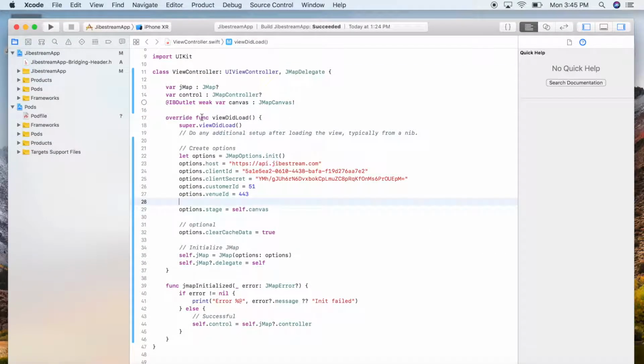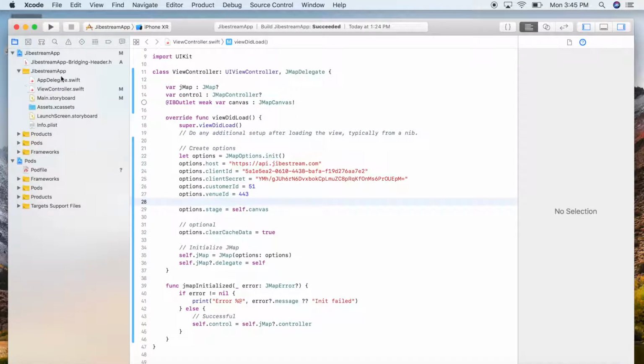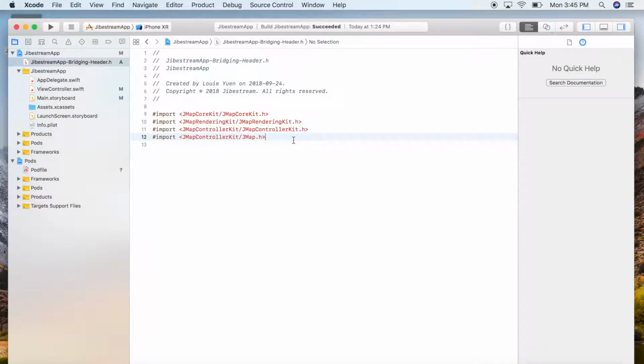Now you can open the workspace. You can double check by going into Pods and seeing that the UI Kit framework is indeed there. Now you also have to import this UI Kit into the bridging header. So import JMapUIKit, JMapUIKit.h, and then that should be good to go.